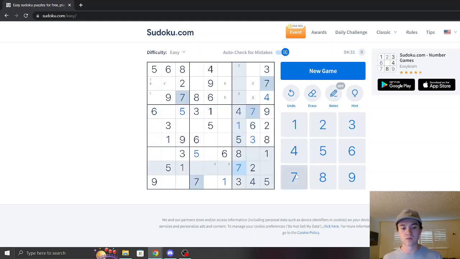Oh, look at that. We were able to fill that 7 in, and we can add to our notes that a 7 can go here and here. All right, let's keep moving on. We'll go to 8, 8, 8. Oh, looks like we can add an 8 right here. Sometimes you get messed up with the notes.